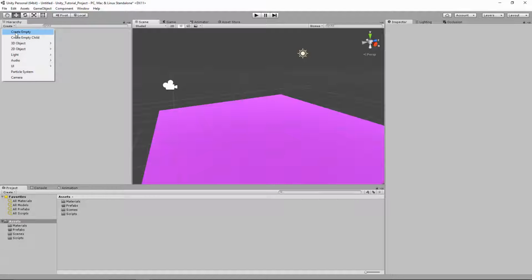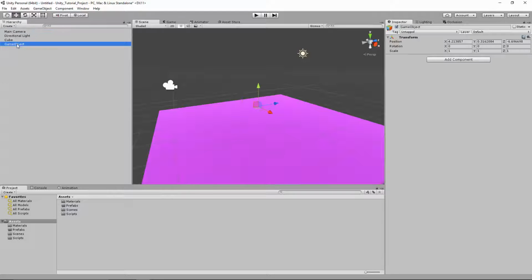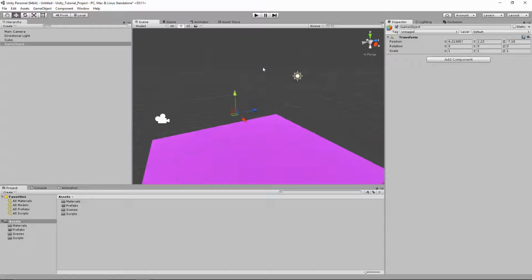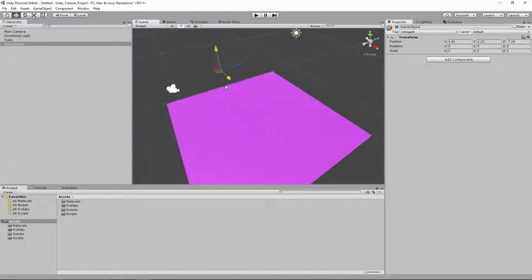Okay, so I'm going to click create and go to create empty, which is going to create our basic game object. A basic game object is invisible. It's just these arrows, and these arrows do not appear in our game. They are just for us to move this around. And a game object at its very base has a couple things. It has one component called a transform. And the transform is on every single game object.